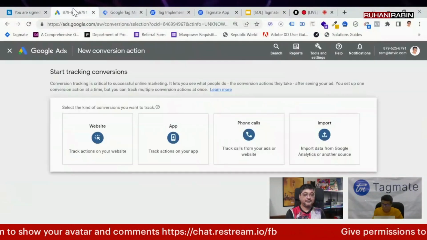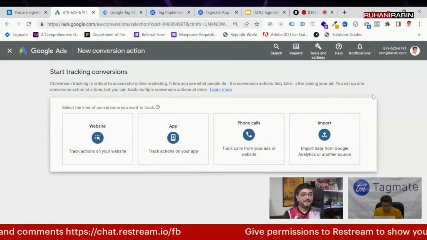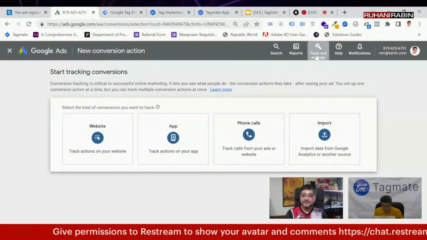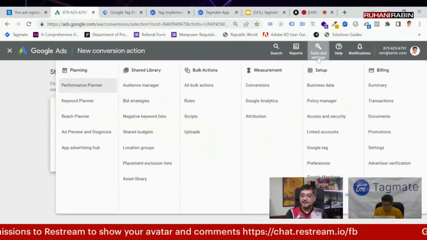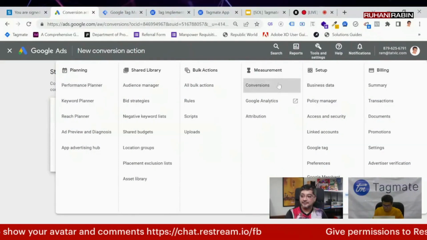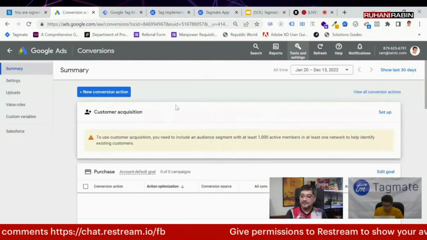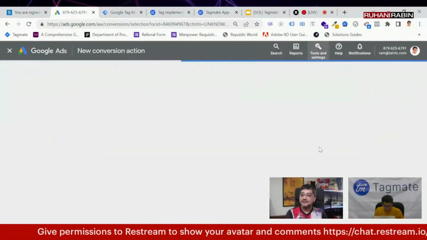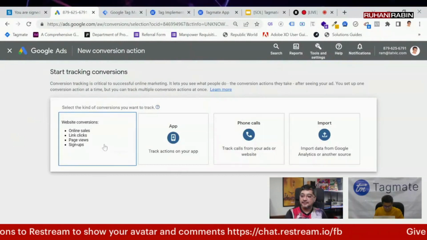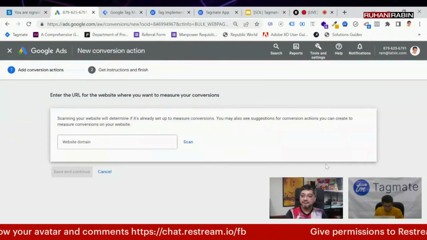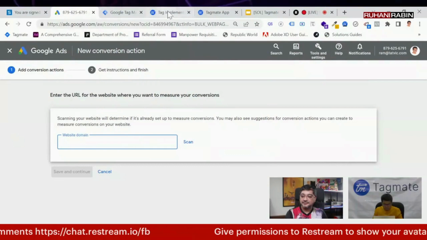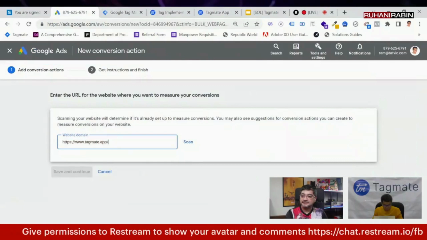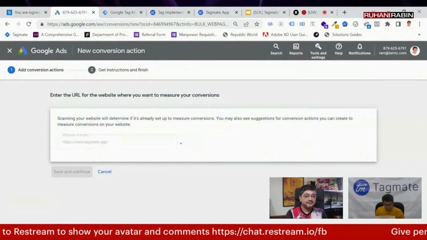So let me just give you a very high level walkthrough of how you can add a conversion action from the Google Ads account. Just click on tools and settings and go to conversions, and you will arrive on this page. Okay, and just click on the new conversion action and hit website, and you need to just paste the website and hit the scan button.